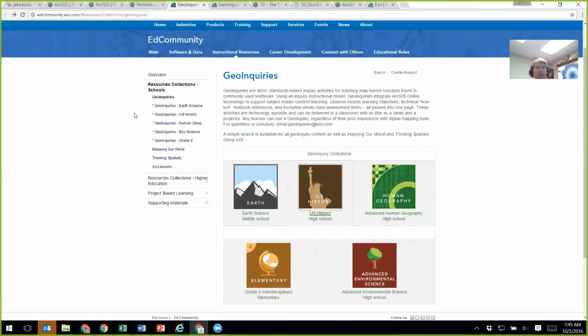All right, one of the other features available for K-12 schools, to encourage more people to utilize GIS in the schools, are the geo inquiries. These are short, standards-based inquiry activities designed to be done essentially from one computer. What's great about them is you can present with one computer to a class and go through it and have the discussion and interaction from one computer.